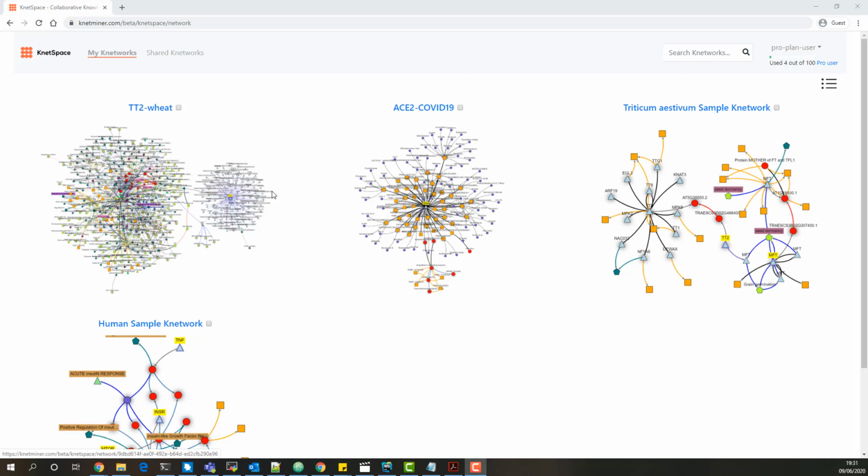So a little bit of background. NetSpace has been created so that you can store your NetMiner knowledge graphs and then you can edit and share them to do further collaborative work with other NetMiner users as well as NetSpace users.